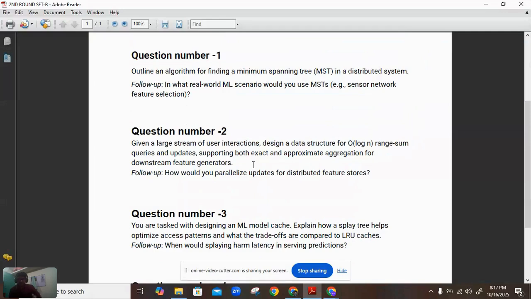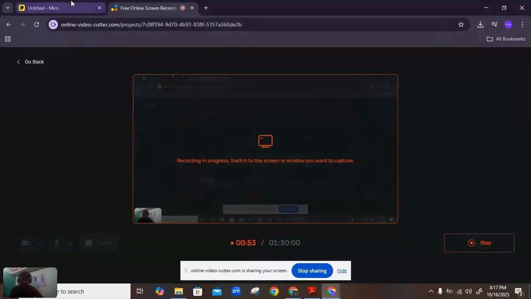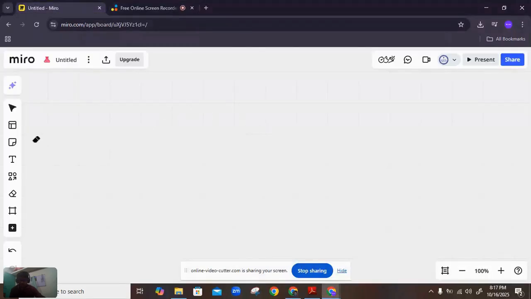There is a question that asks to outline an algorithm for finding a minimum spanning tree in a distributed system, and I need to give a follow up: in what real world ML scenario would I use MSTs. So let's discuss. Let's draw something and discuss with it.